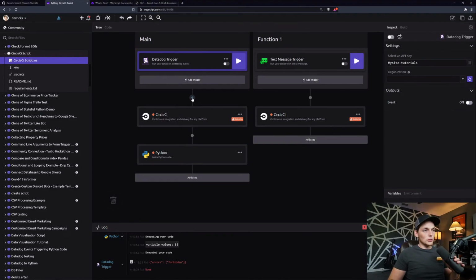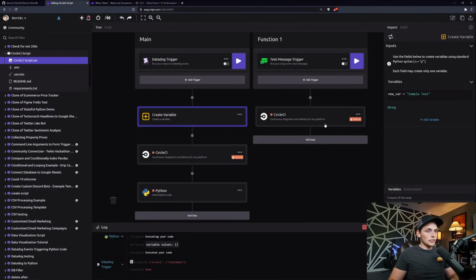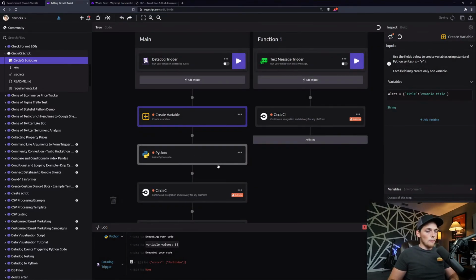Yeah, so we'll just assume that we get a Datadog alert that gives us a variable. We'll say something like alert to market. And then I believe this has a title that we'll probably use. We'll just say example title. And we'll need to do something with that title so we know to trigger our build.